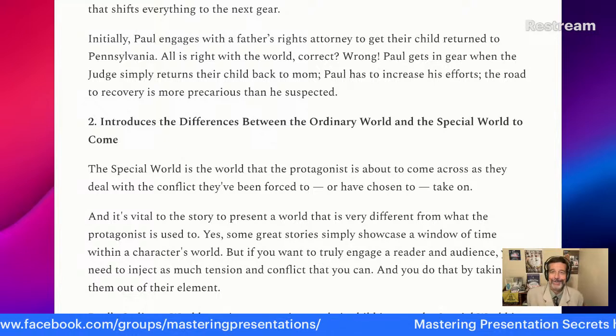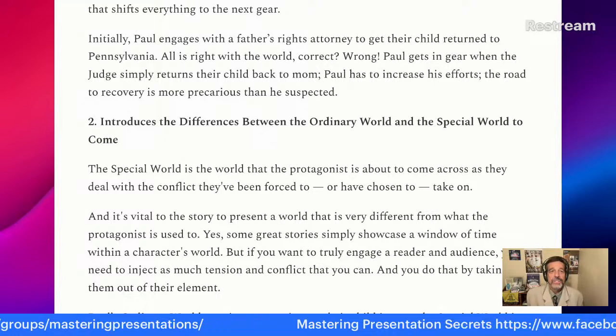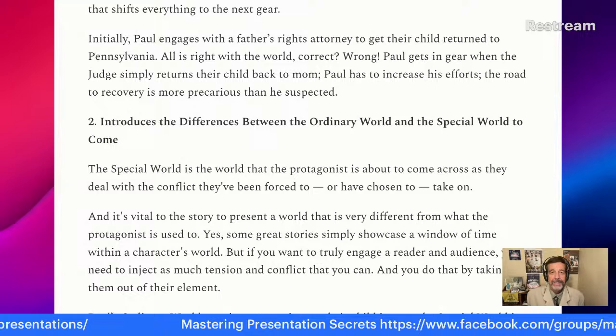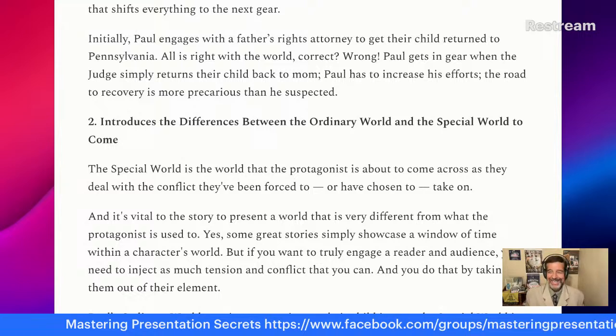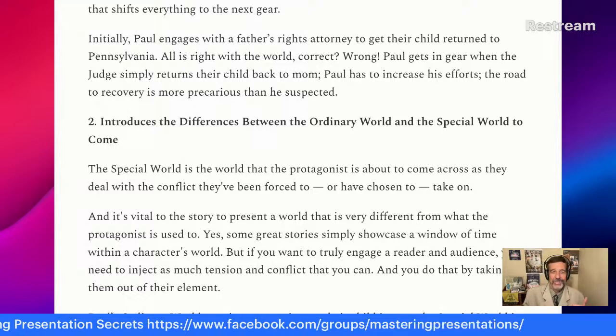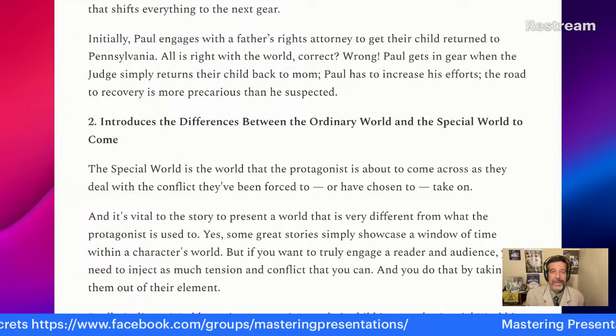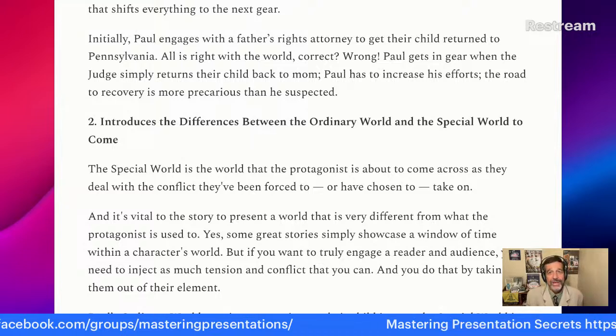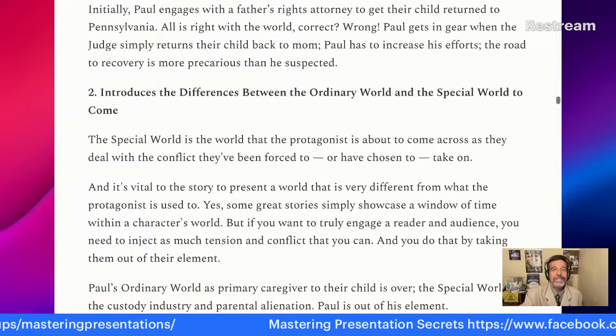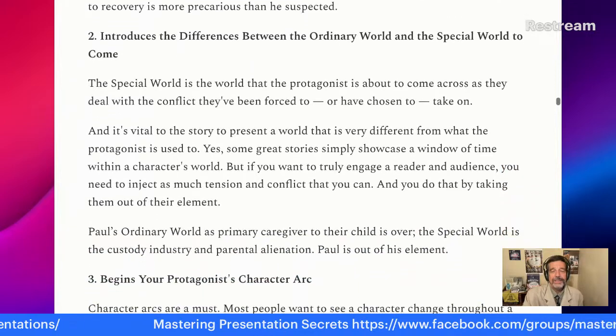Nope, doesn't happen. Paul gets into gear when the judge simply returns their child back to the mom. What? Say what? She's kidnapped, and then all of a sudden the judge just says, oh yeah, back to mom. Paul has to increase his efforts. The road to recovery is more precarious than he suspected.